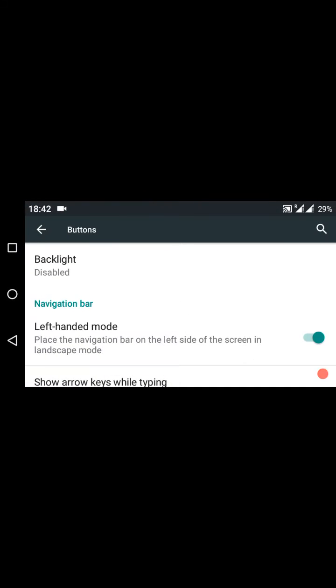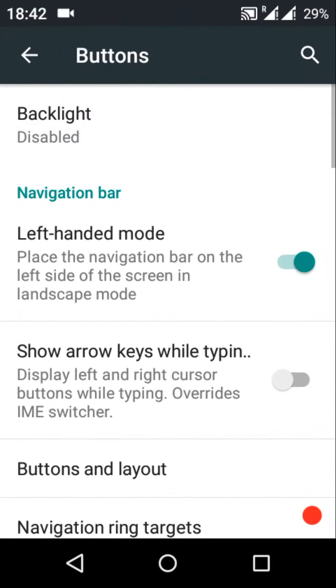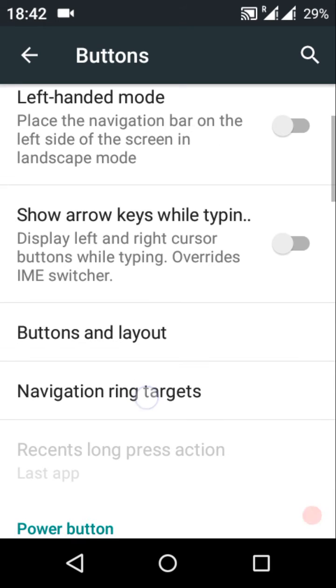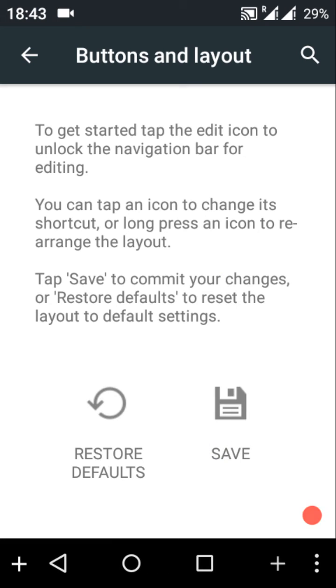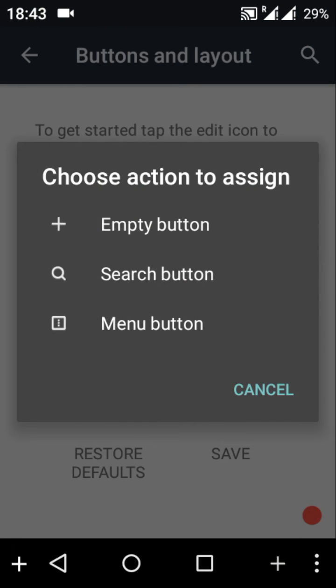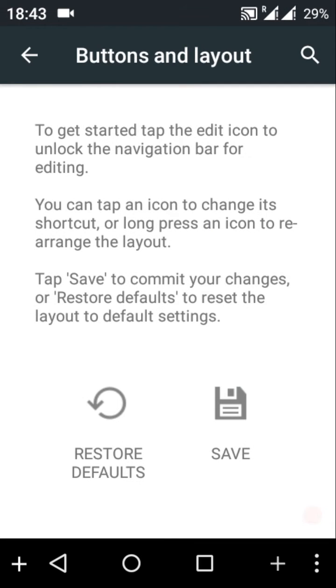That is, while in portrait mode, the navigation bar appears on the left side of the screen. There is an option to show arrow keys while typing. You guys can see that there are two arrow keys at both ends of the navigation bar, which can be used for selecting the correct position for editing the word. You can also customize the layout of the navigation bar or add an extra button, search button or menu button, or just leave it empty, or customize the position of the keys in it.